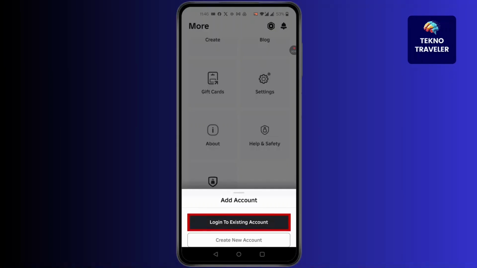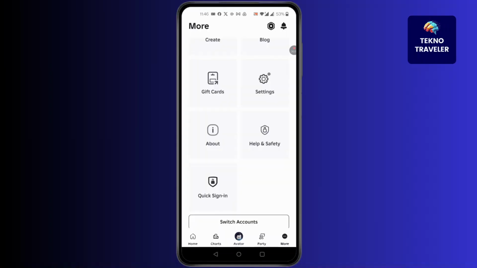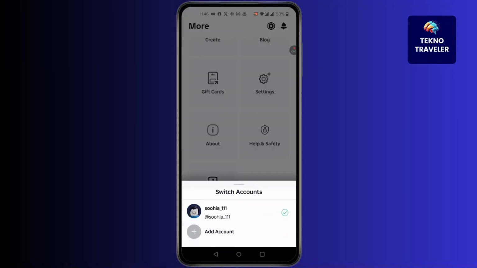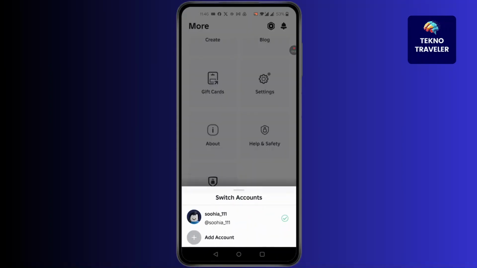log into the existing account. After you have done that, your account will be in here. Simply click on the other account to switch, and to switch back, simply again click on the account you want to switch back to. And this is how to switch Roblox account in mobile and computer.